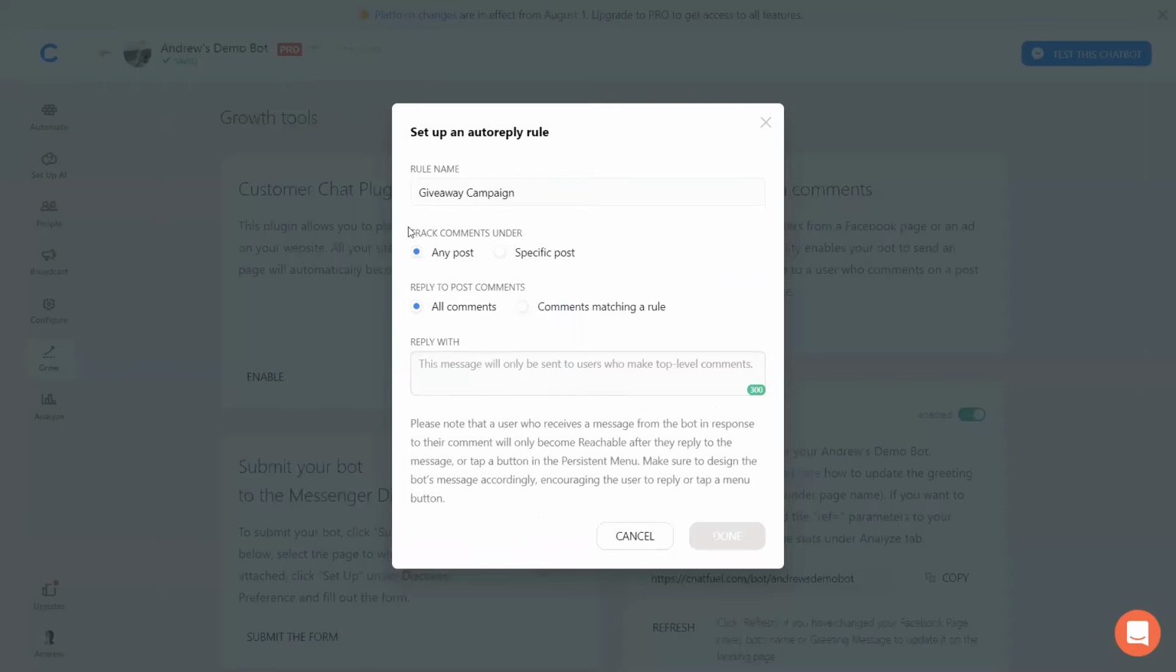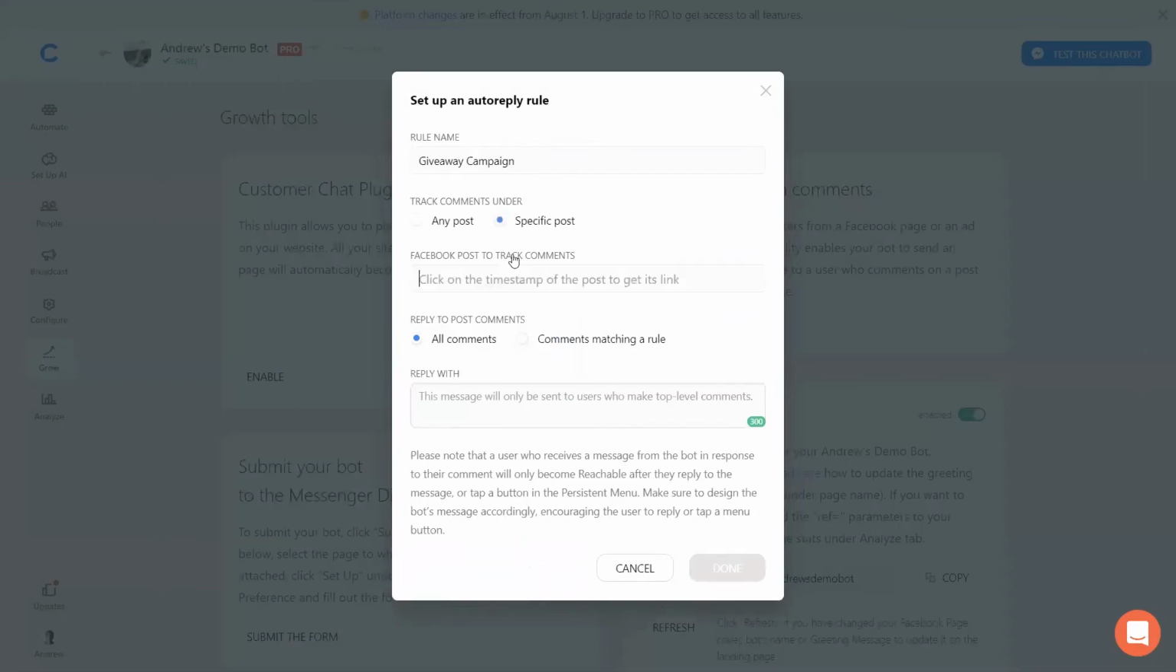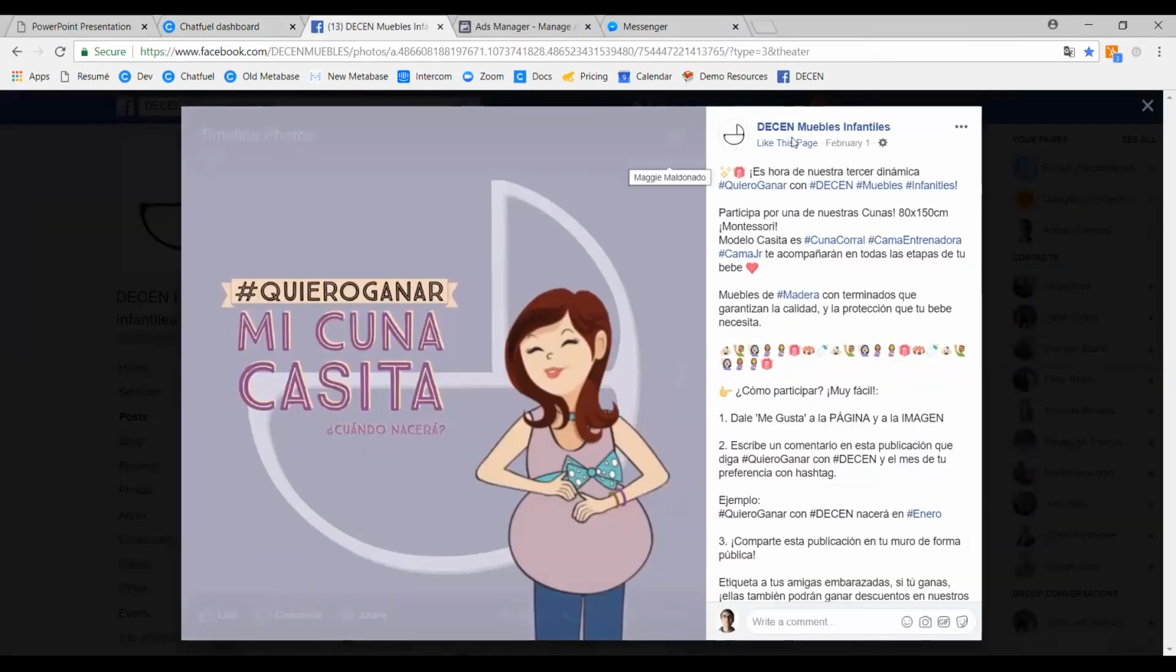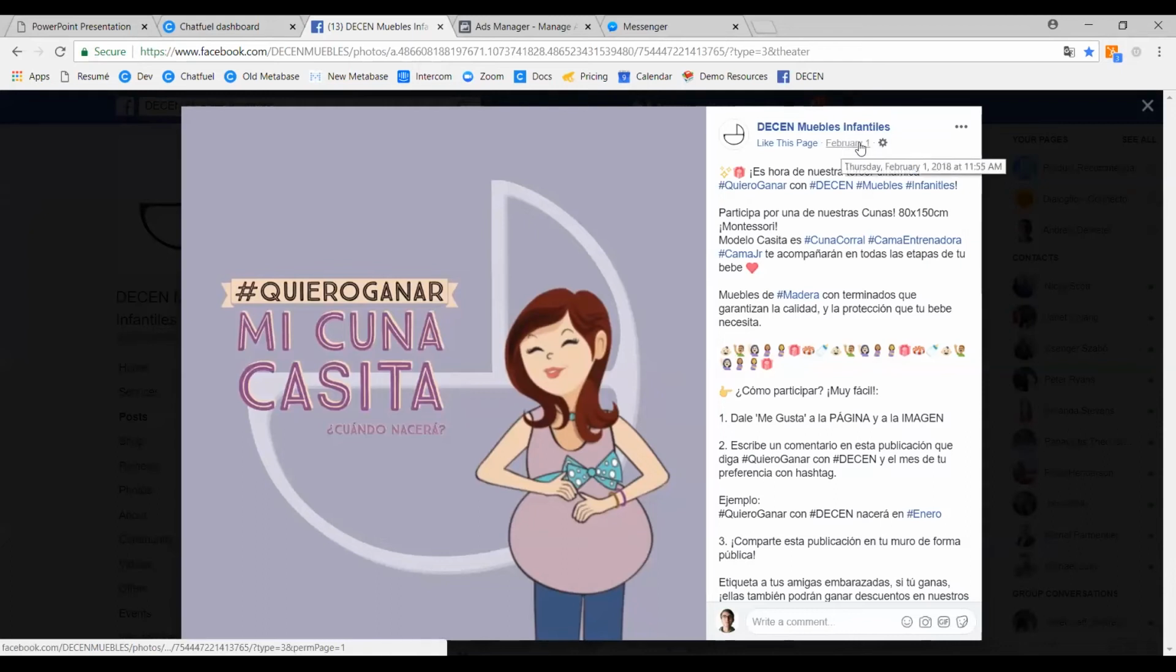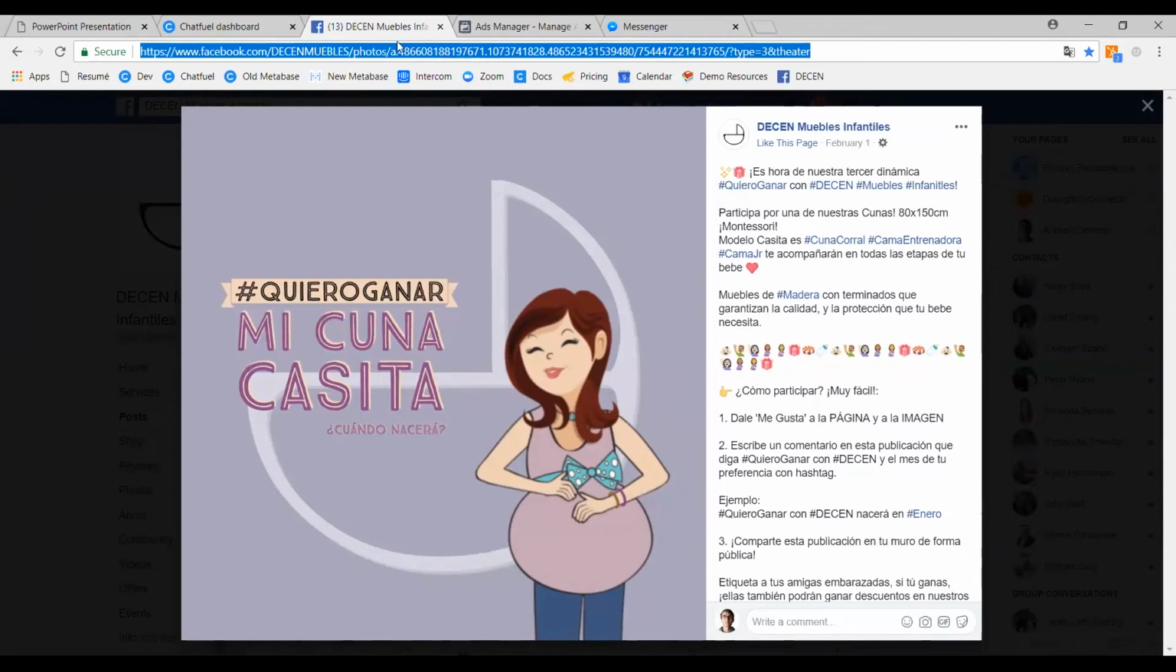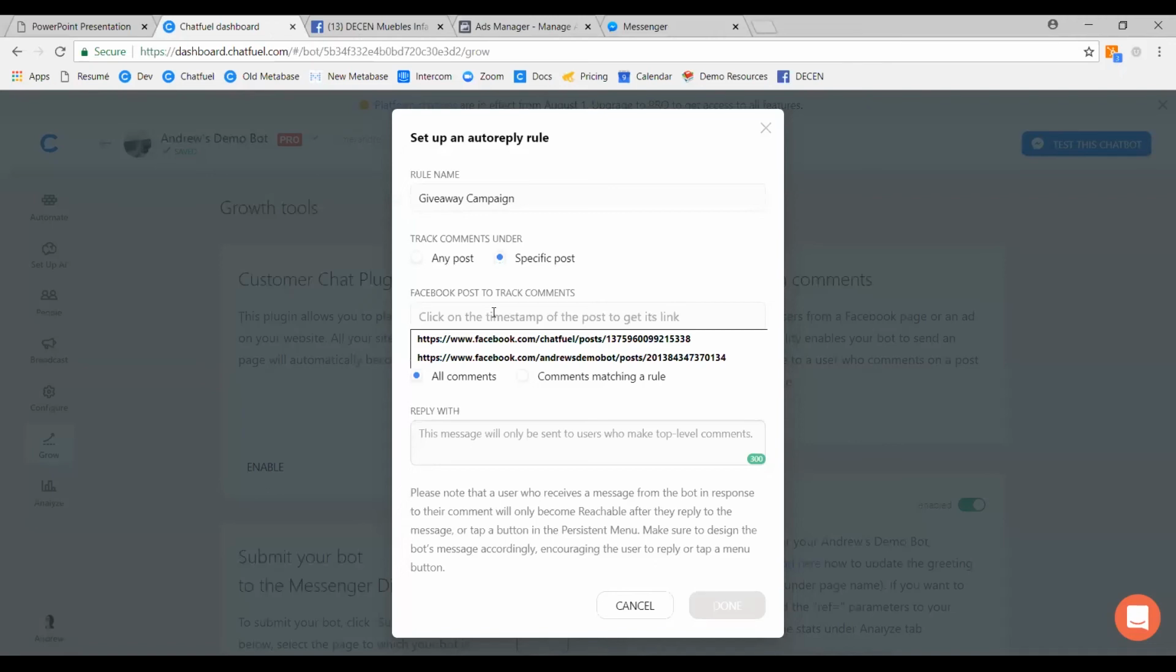And then we want to do, in this case, track comments under a specific post. And then we just need to get the timestamp for this post. So to do that, you just click the February 1 link here. It'll give you the URL to the post, which in this case is just above right here. And then we will paste that in here. Obviously, for this to work, you do need the bot to be connected to the same page that you're linking to here.